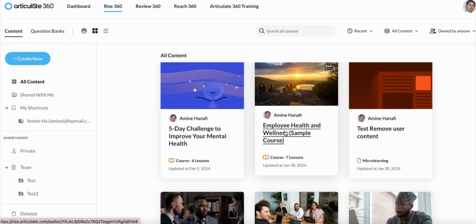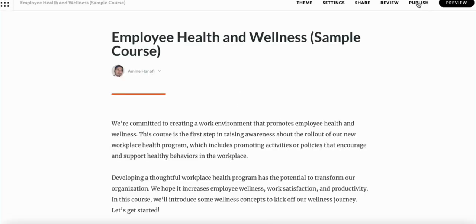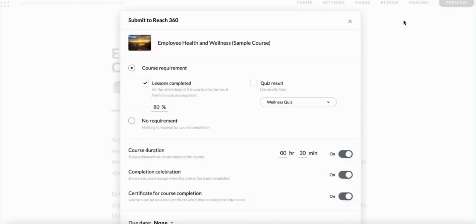So I'm going to come into my Employee Health and Wellness course here, and then from within my Rise 360 course, we're going to go up to the Publish tab here, and here we can see our publishing options. We have Reach 360, we have LMS, web, or PDF. We're going to focus on Reach 360 today. And then here are the publish options.